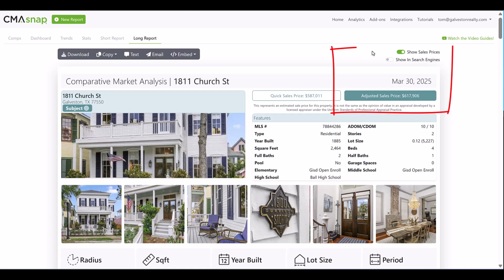And here's a little tip. If you haven't been inside the house and you don't know its condition, block out the sales price. That way you don't get yourself into a box.